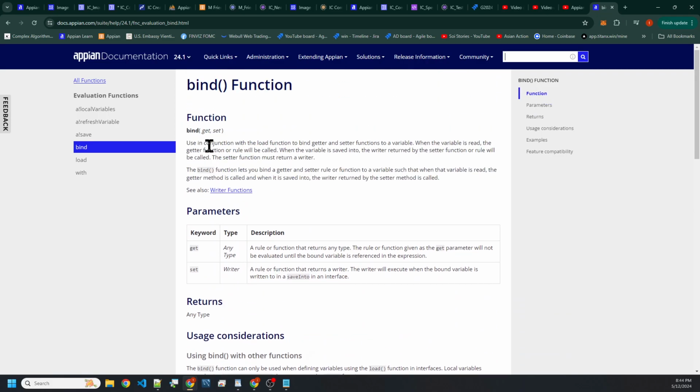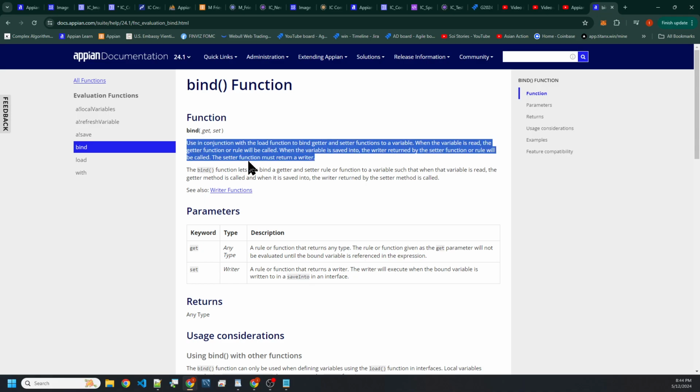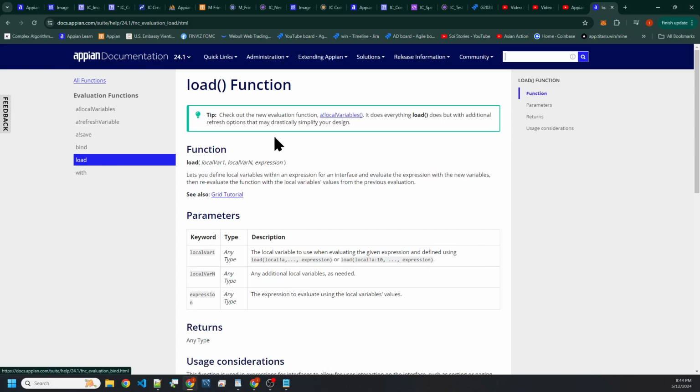Fine. In conjunction with the load. Oh, this is used in conjunction with the load function, getters and setters. The problem with the load function is you're not supposed to use the load function anymore. It does everything load does, but without additional refresh options, which may directly simplify things. So the recommendation is that you should always use local variables, right?